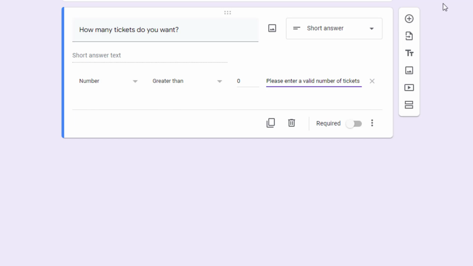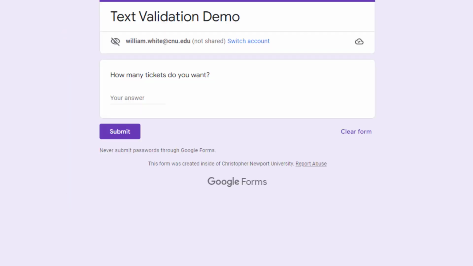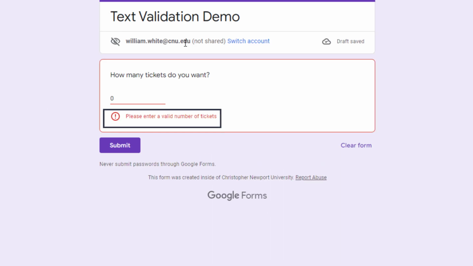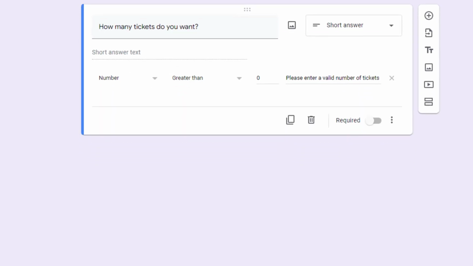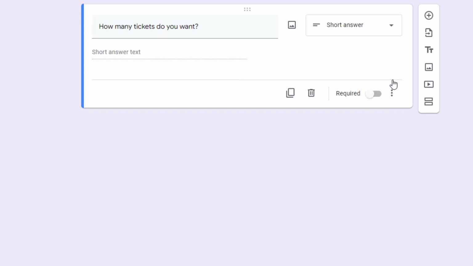Let me show you what it does. So we'll preview our form. We've got how many tickets do I want? If I enter a regular number, great, I can enter 1 ticket. If I enter 0, it's going to complain. And if I type out the word 5, it's still going to complain, and it actually won't let me submit the form. So that is great. Numbers are pretty straightforward. If you don't want this validation anymore, you can just click the X, and that'll get rid of it.